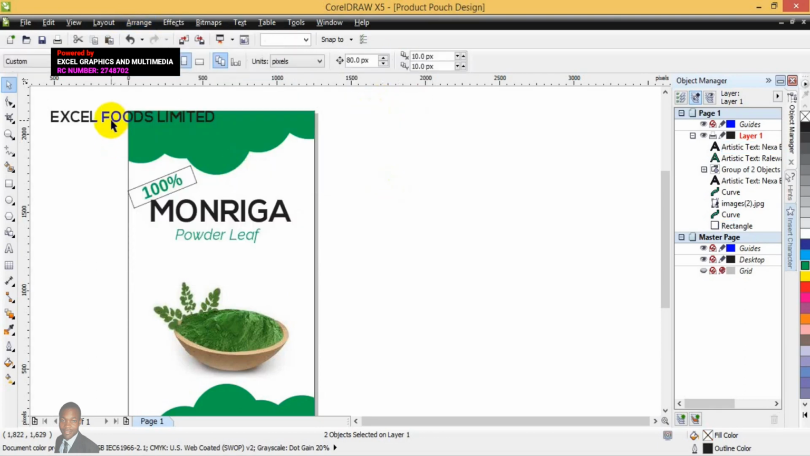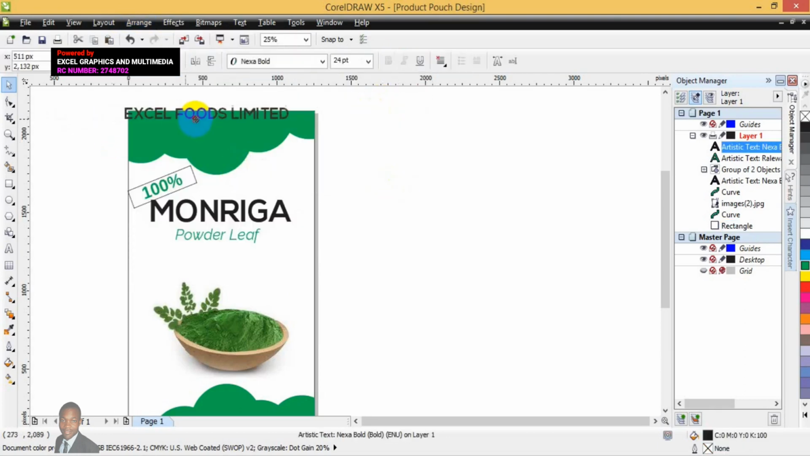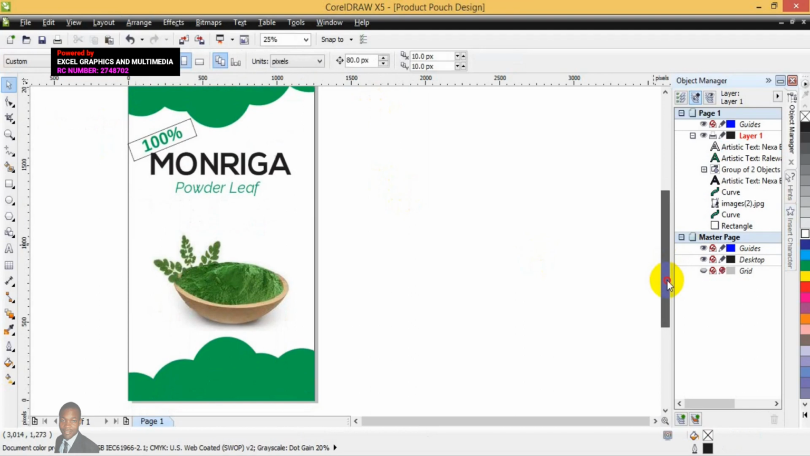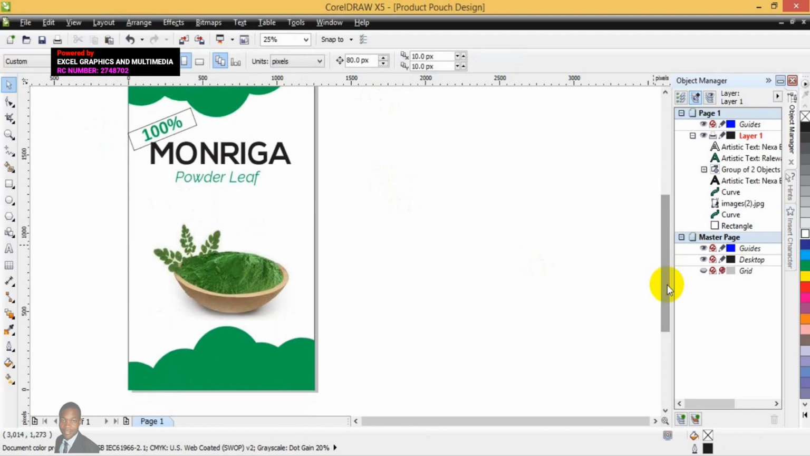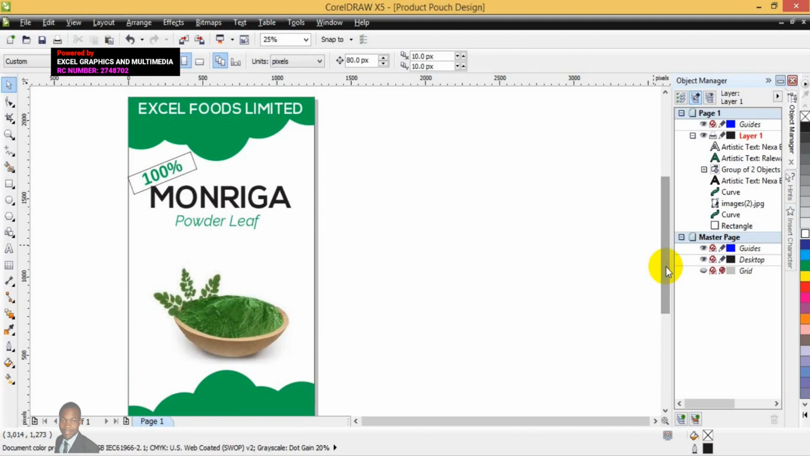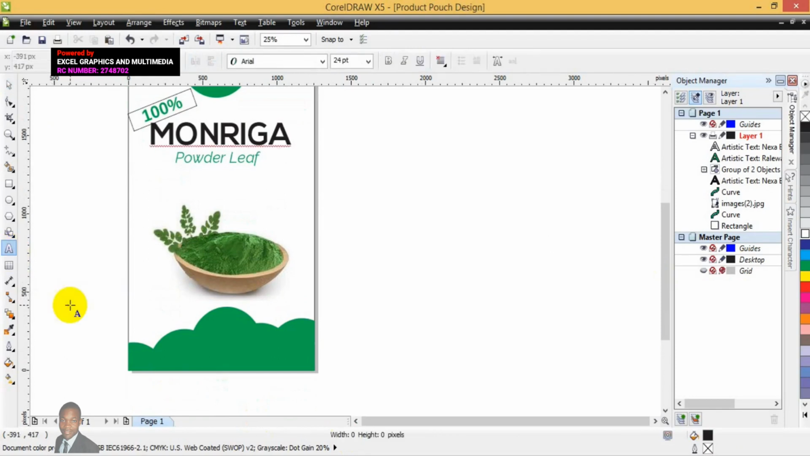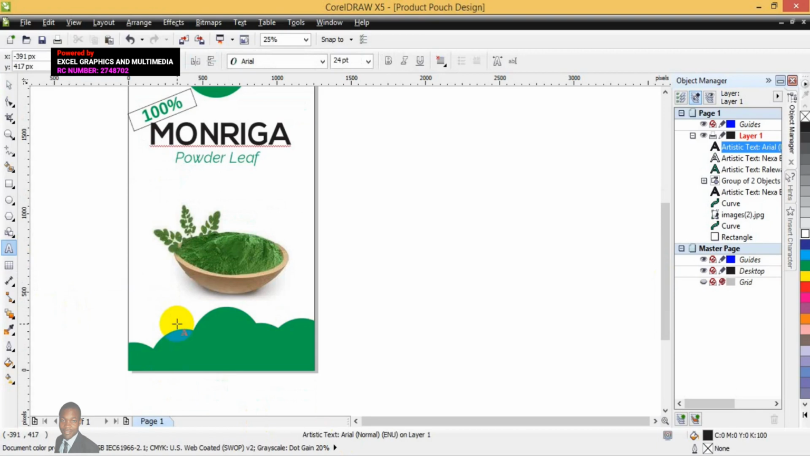All right, so now we can take it inside. So we have to change this color to white. Right, that's the name of the product. So the next thing to do now is to write the product weight. So go back to text tools to write the product weight, and type whatever the weight is.